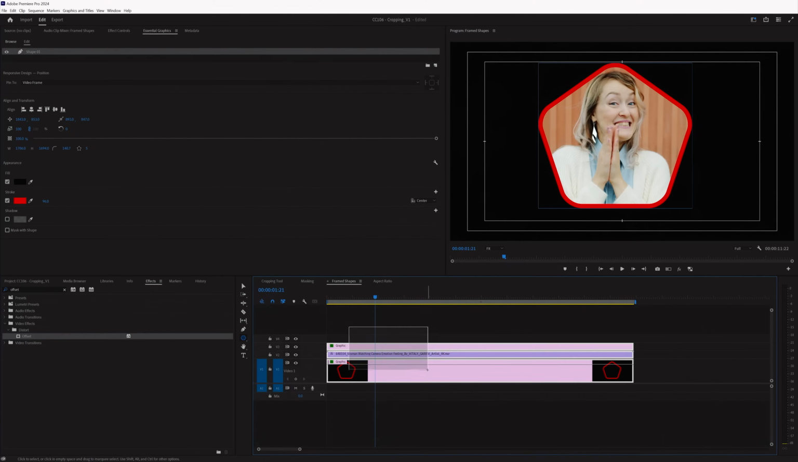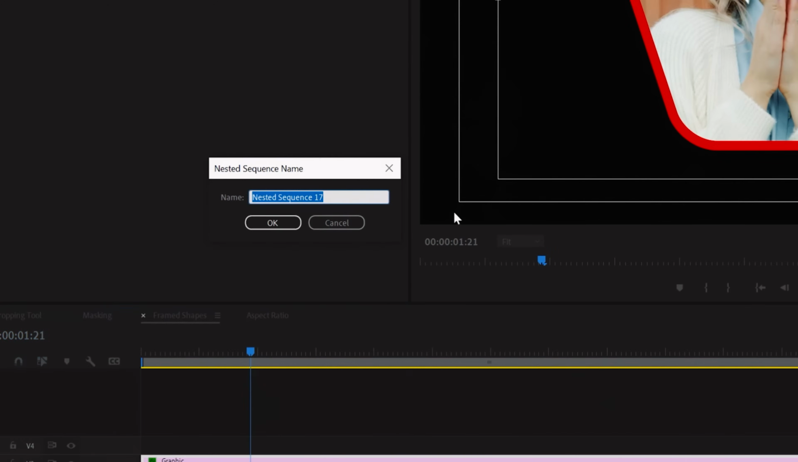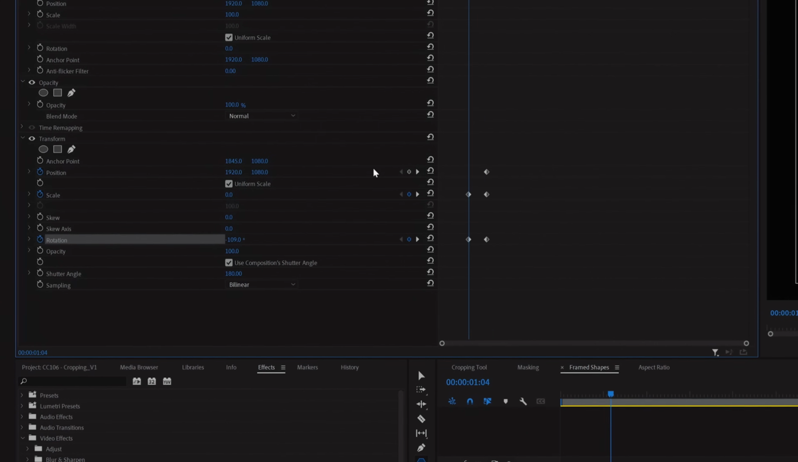You can also animate this by highlighting the three layers, right-clicking and turning them into a nest, then add the transform tool and keyframe the animation as you'd like. This can be great to use for tutorials, music videos, or cheesy 90s sitcoms.